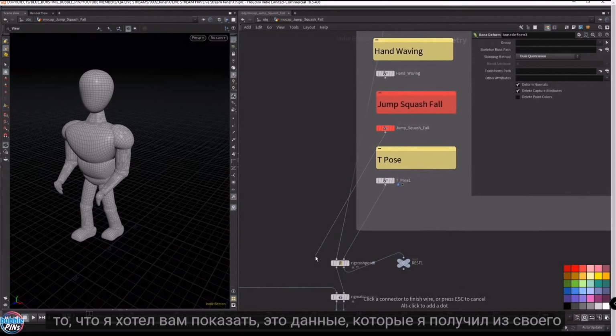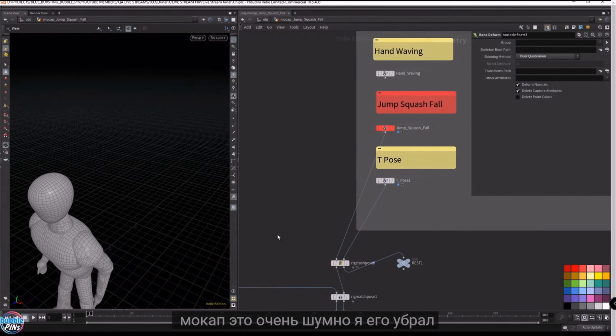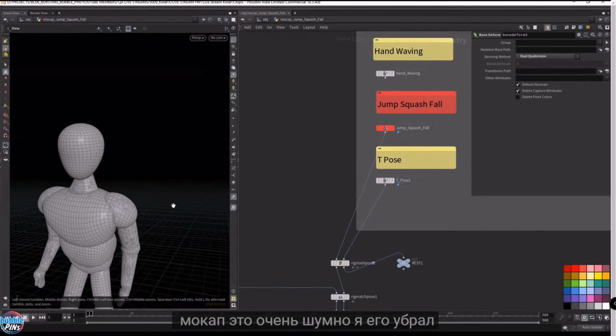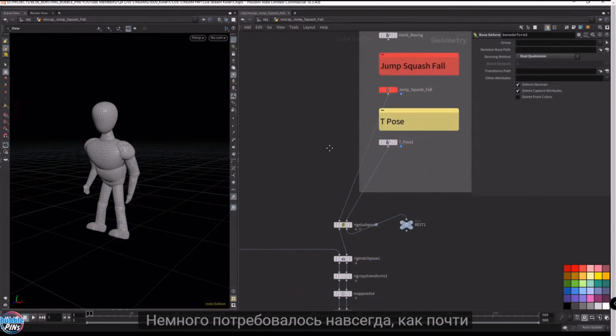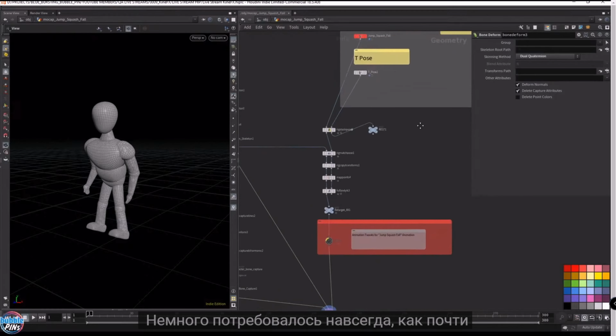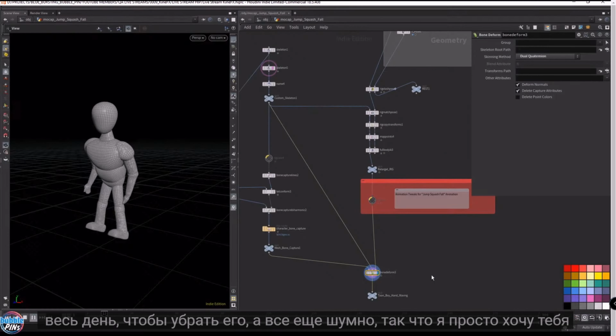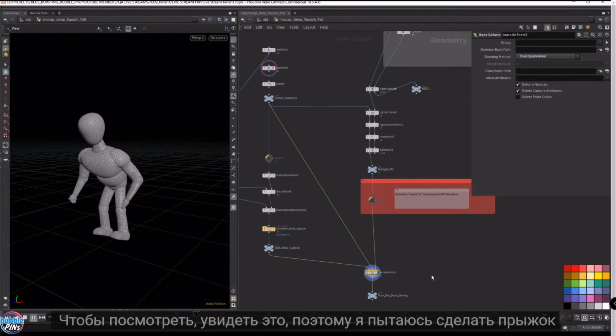So this is data that I captured from my mocap. It's extremely noisy. I cleaned it up like crazy, manually cleaning up the keyframes and tweaking it even further to sell the look a little bit. It took forever. It took almost the entire day just to clean it up, and it's still noisy. So I just want you to see this.